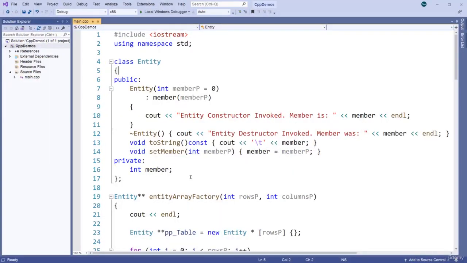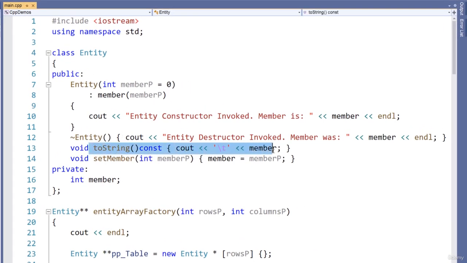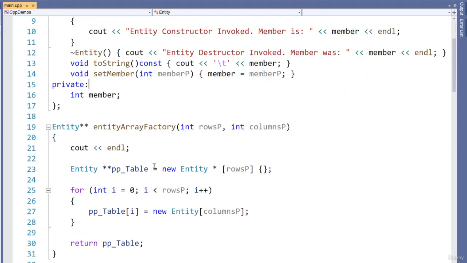Okay, so I'm using the entity class again for this example, so we can again see the outputs here, entity destructor invoked, and so on. You may have to modify the toString member function to work with this. I just have a tab in here, but again, that is based on how I want my output to be.